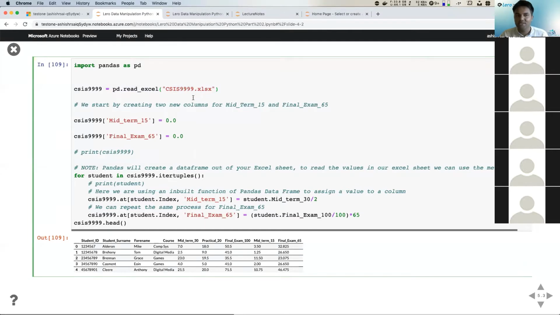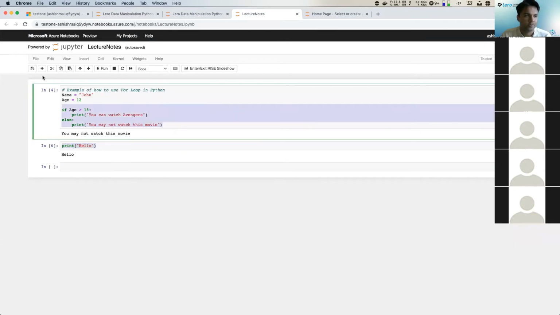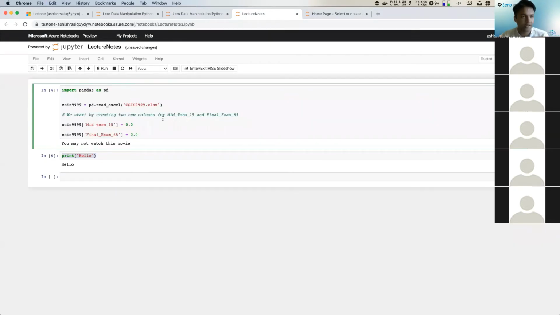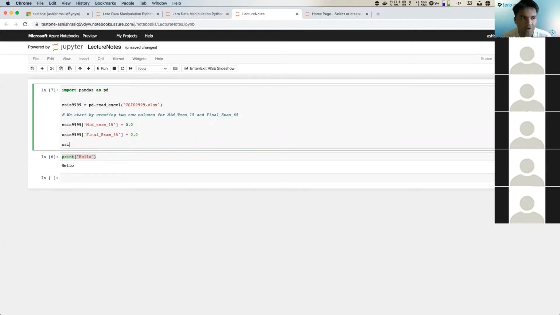After storing my Excel sheet, since I've already had a look at the structure, I'm pretty familiar with the rows that we have. Now, I'm going to create a new row called midterm 15, and I'm going to set it initially to 0. I'm also going to create a new row called final exam out of 65 and start it with 0. At this point, I'm just going to copy it over to this particular slide. Again, let's execute this. Once you run this code, it's essentially just going to create 2 empty rows.